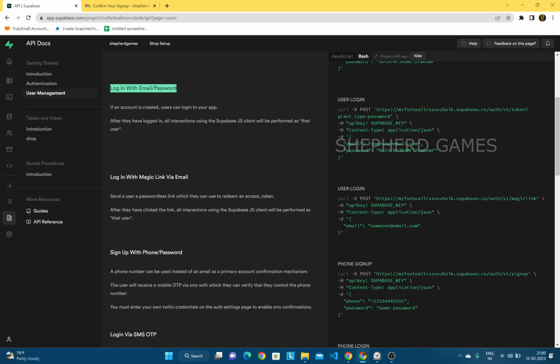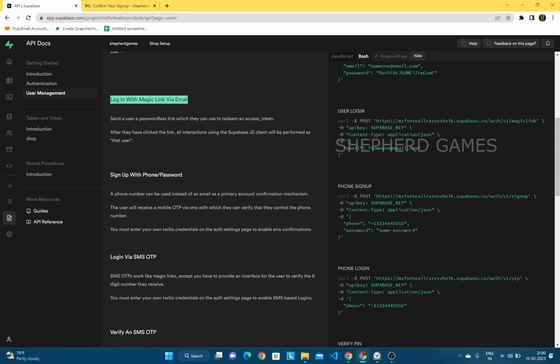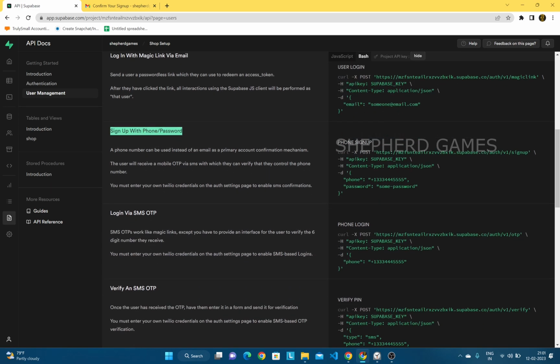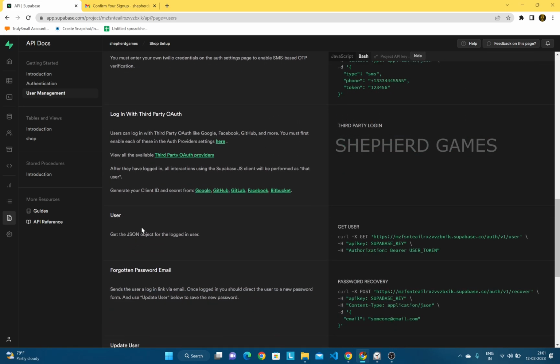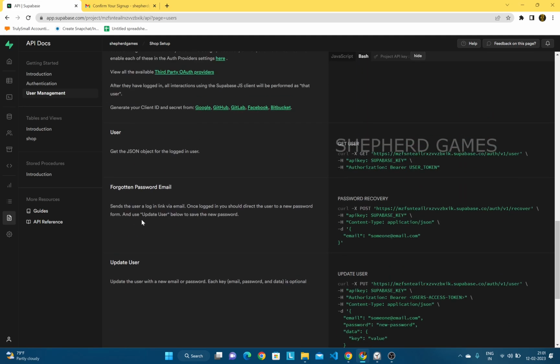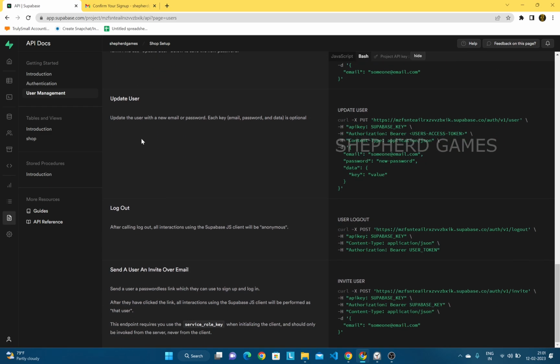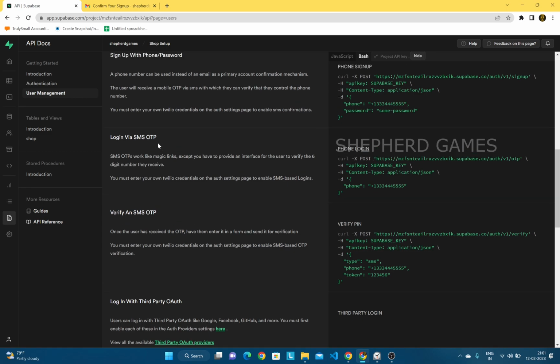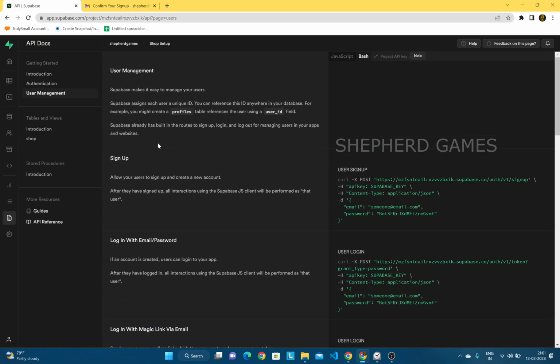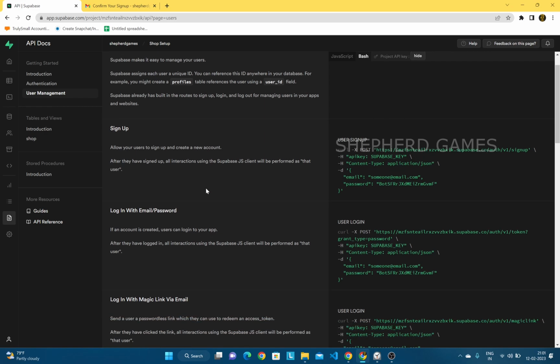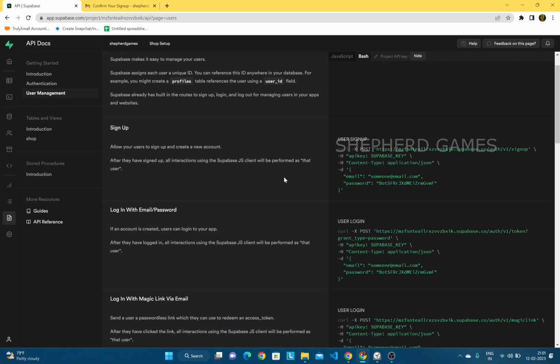We have different options here: login with magic link via email, sign up with phone password, login with the OTP. You also have the option to reset the password and update the user details. For this video, let's keep it very simple and not get into a lot of details. If you need a more advanced tutorial, let me know.